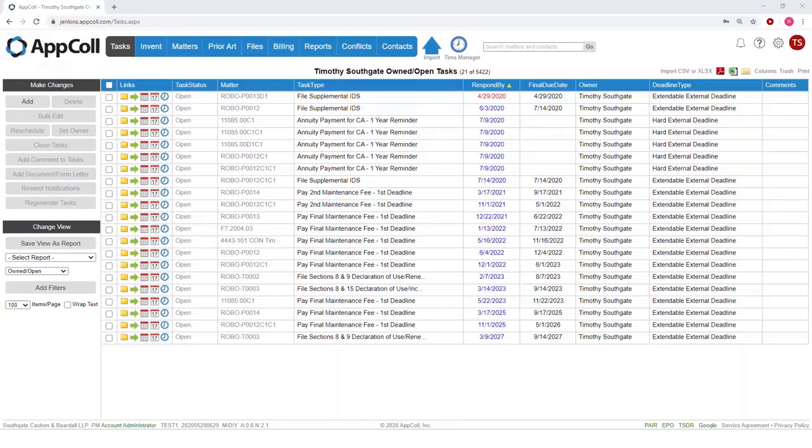Now you get to the Time Manager by hovering over the clock at the top of every page or by accessing the icon in the left of the row in the Task and Matters module. The easiest way to enter a billing item is to copy data from something you've been working on before, either a task, matter, or even a billing item.